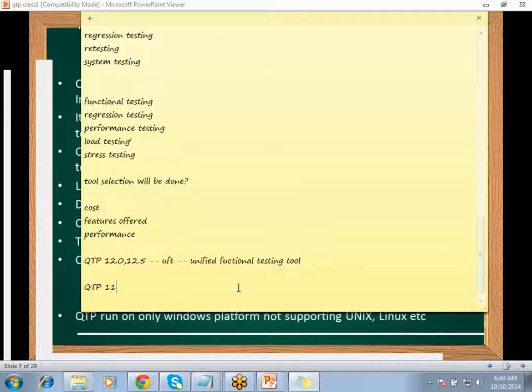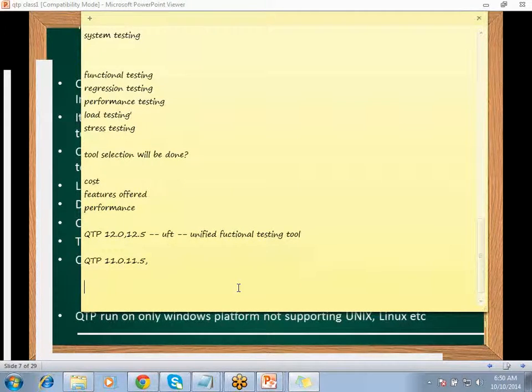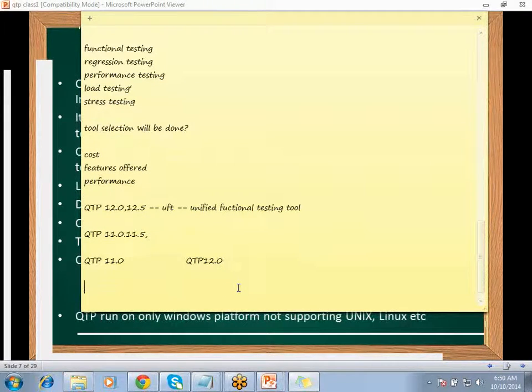Now I will show you. Now I will tell you. QTP 11.0, 11.5, and we have 10.0, 9.5, 9.0, 8.0. From 5.0 it started releasing. Now what are the differences here? The first difference is between QTP 11.2, 11.0, 11.5, which will be the same, both are equal, and 12.0. What are the differences here which I'm showing?